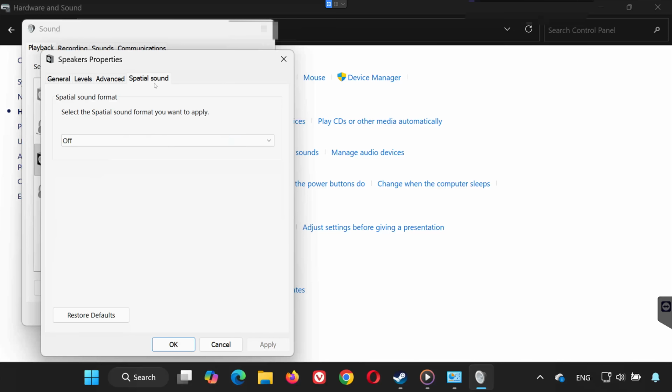Solution 4. Open the Spatial Sound tab. Disable Spatial Sound. Click Apply, then OK.